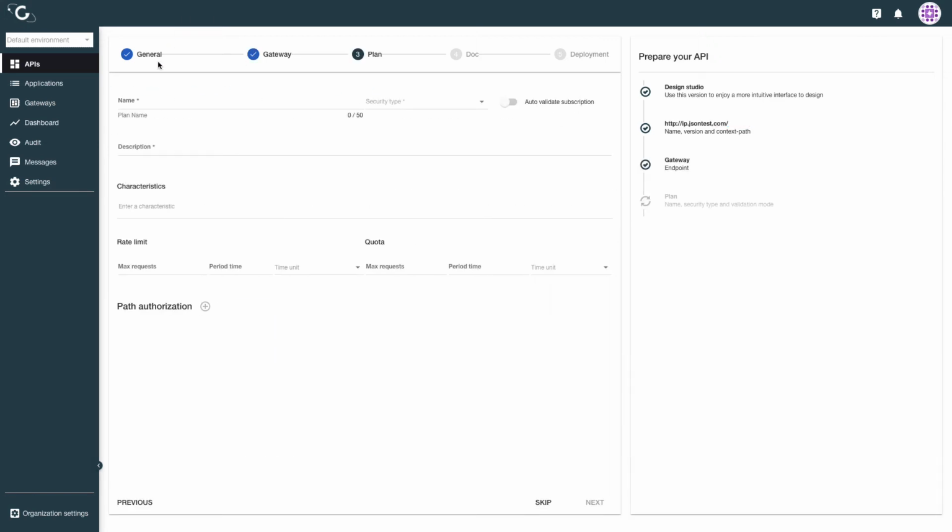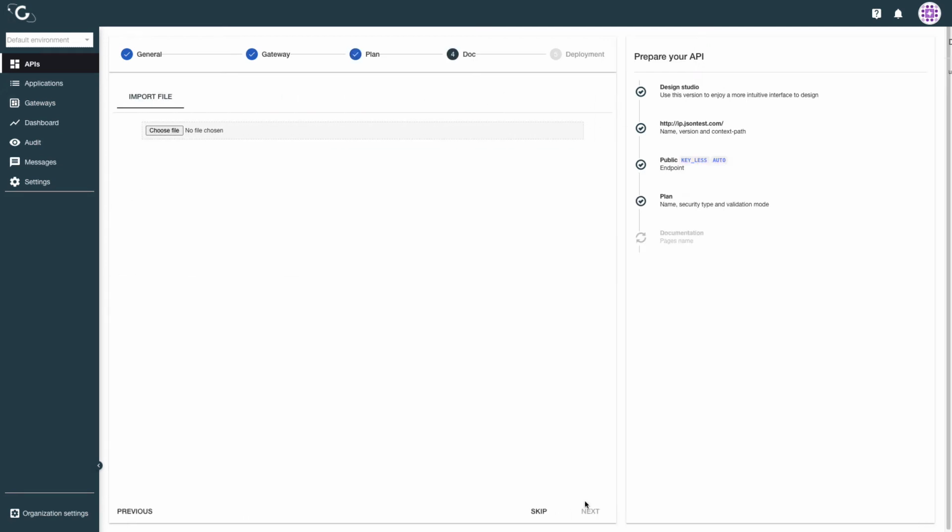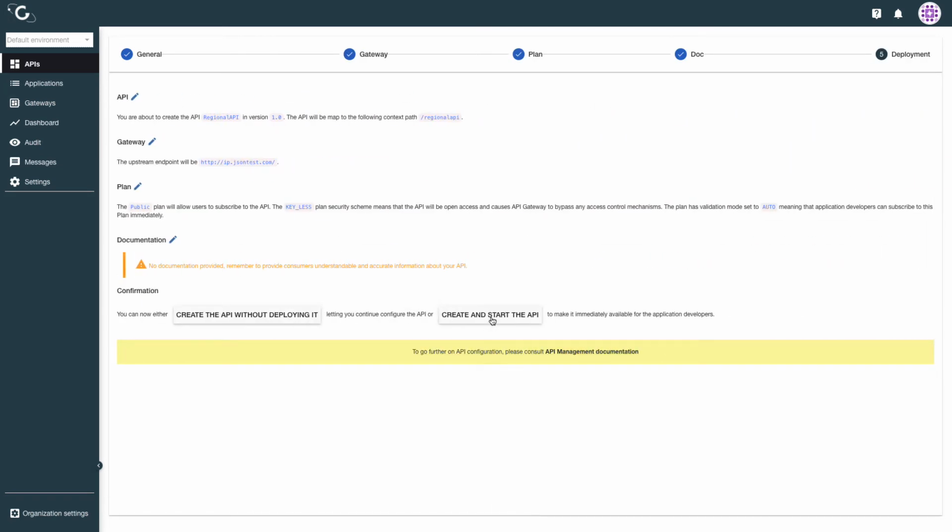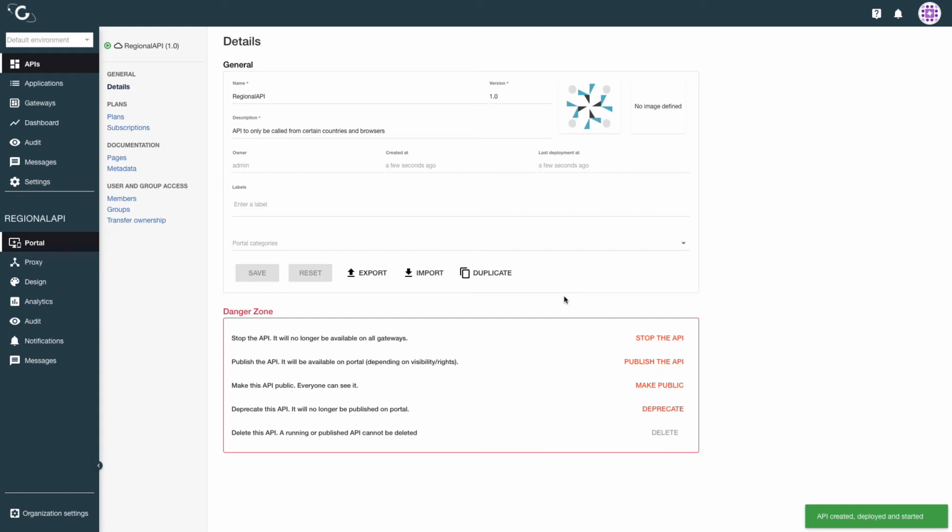We need at least one plan in order for clients to call our API. In this demonstration, we will create a public plan that does not require any authentication. We'll skip the documentation part of our API and we'll finally create and start our new API. The API has now been created and is already accepting calls that will be routed to our backend service.